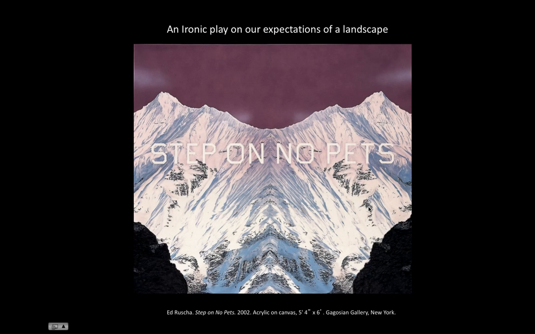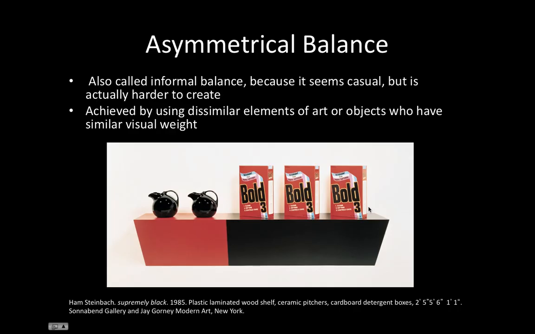All right, so here's an ironic play on our expectations of a landscape. Because it's perfectly symmetrical, it doesn't look correct, because a mountain isn't perfectly symmetrical. And then it says "step on, no pets," which is a play on words because the word "step on" turns into "no pets." All right, so that's symmetrical.